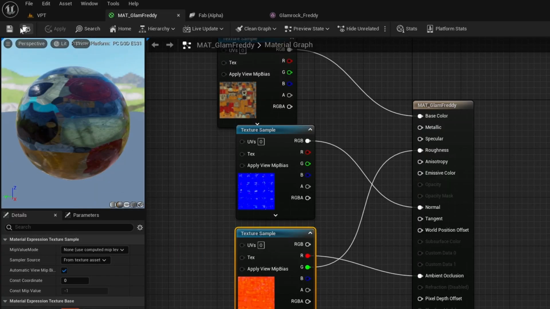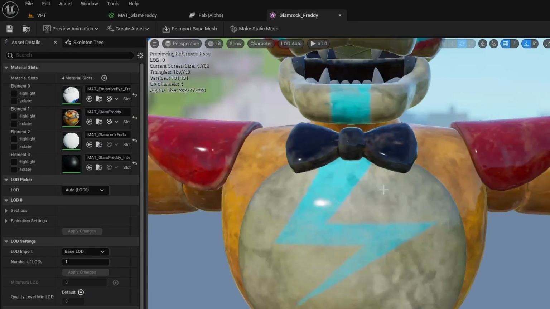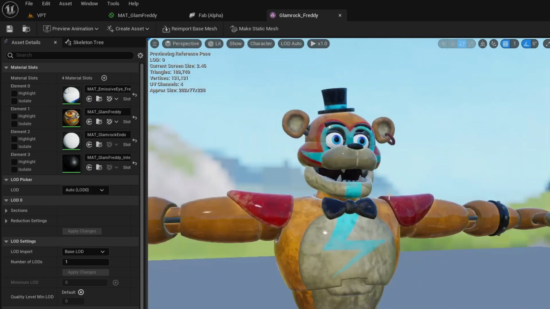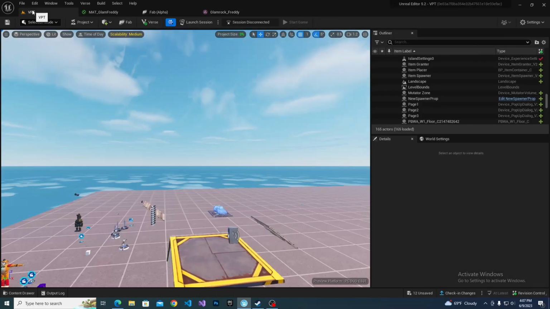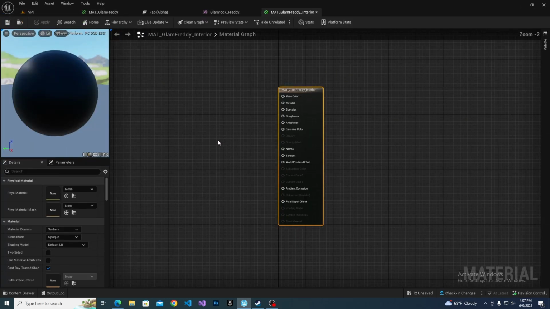So then we can apply and save. And if we go back here into our Freddy, you can see now he's a little more shiny because we've applied the roughness to the appropriate node there. And go back here, and then we can repeat the same process for the interior here.